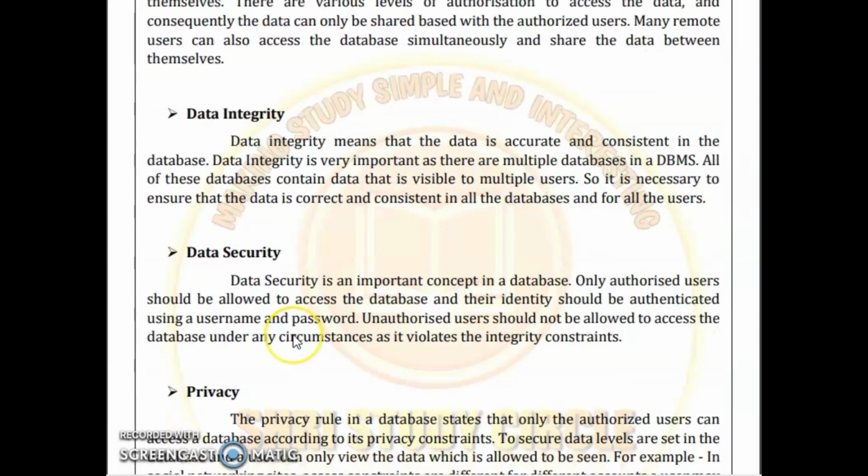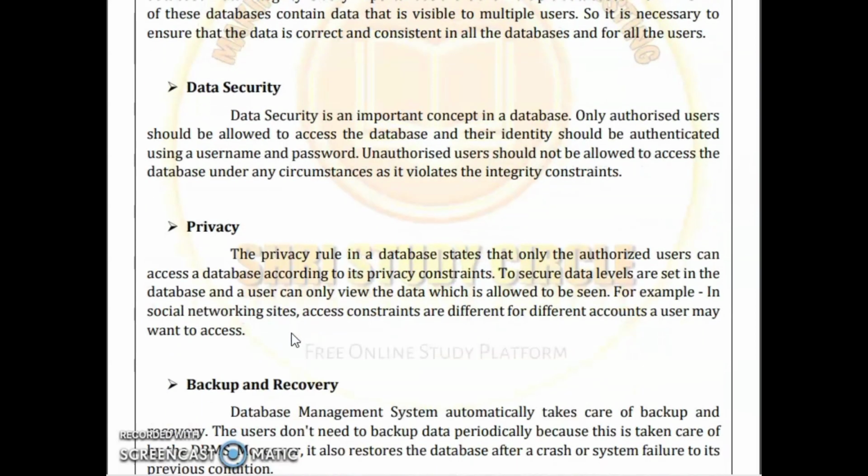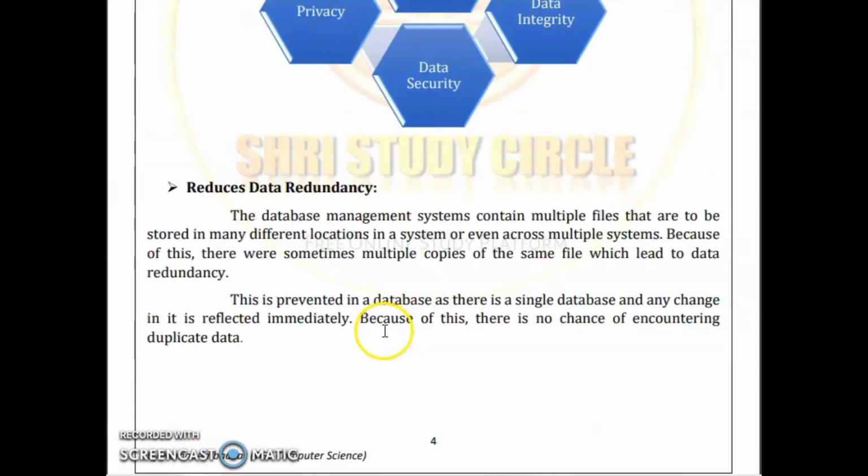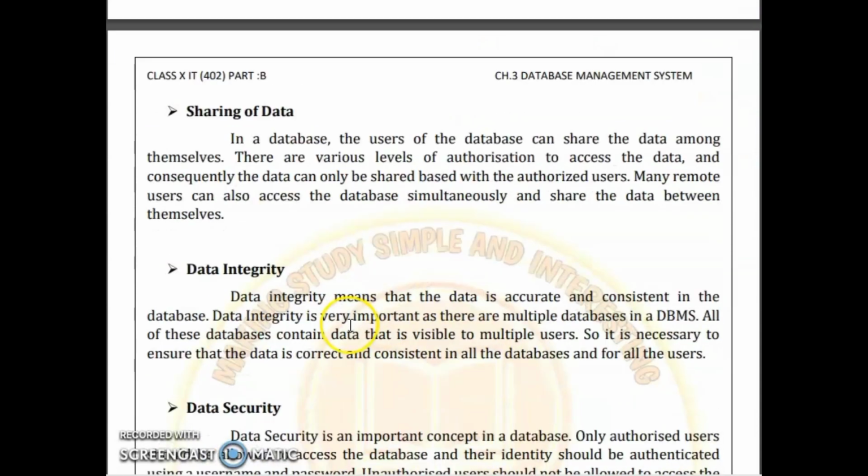The next is data security. Data security is an important concept in database. Only authorized users should be allowed to access the database and their identity should be authenticated using a username and password. Unauthorized users should not be allowed to access the database under any circumstances as it violates the integrity constraint. Now what is an integrity constraint? Integrity constraint, we have seen, means that data should be accurate and consistent.